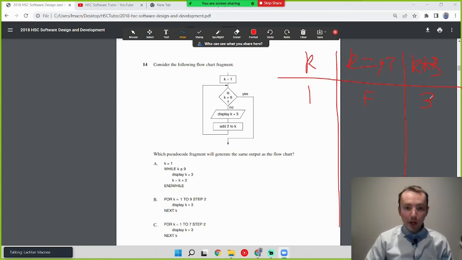Okay, so we've got 3, and now we add 2 to k, so that becomes 3. So 1 plus 2 is 3. We go back to the top, we evaluate the condition again, and obviously 3 does not equal 9, so it's false. Then we output 9 because 3 times 3 is 9 from here. Add 2 to k, so that is 5.